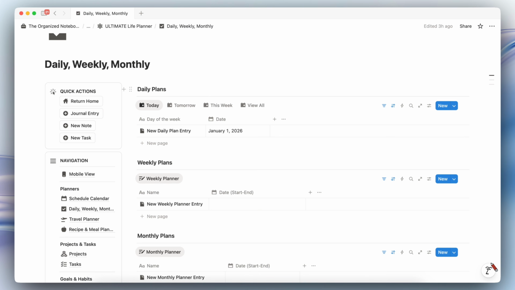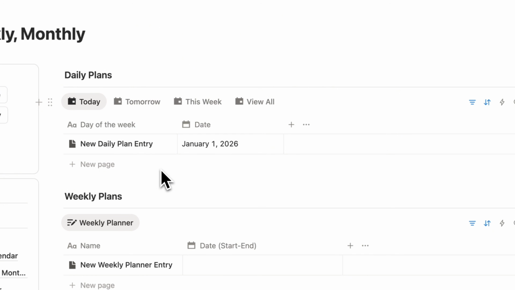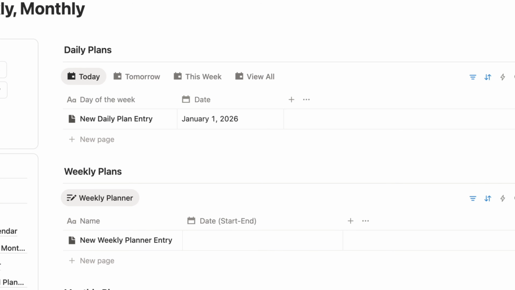So if you're a daily planner, you can always use this daily plan here. If you like to do weekly and monthly plans as well, you can also use that, or you can just use the ones that you feel like matter to you the most. The daily plan looks something like this.